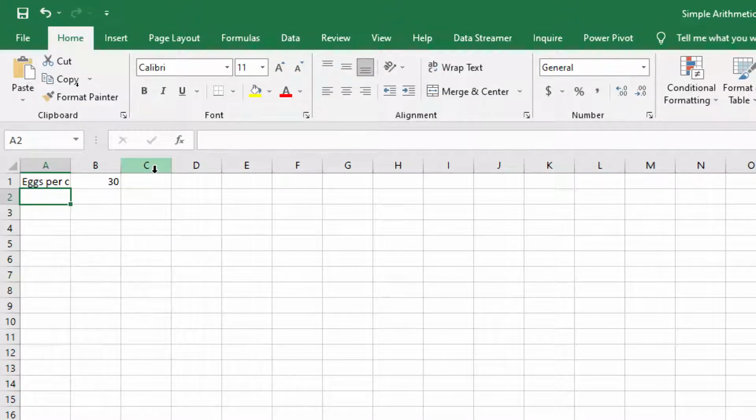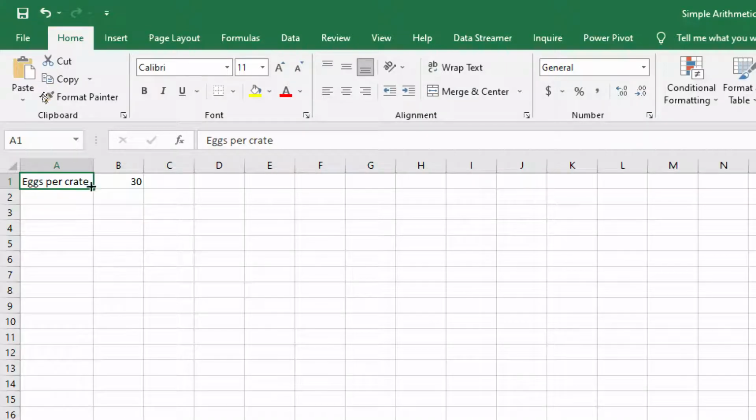To make sure that all this is seen, you come to the margin between A and B, where the cursor forms this sign. Then you double click on it so that it expands and you can see all the details in cell A1. So eggs per crate is 30, and as we move forward, we'll see how we can make the system work well.